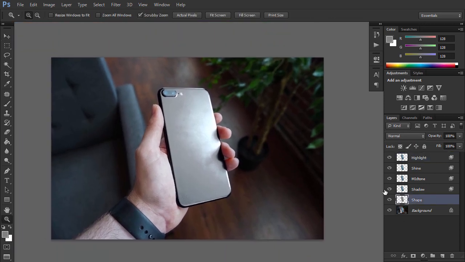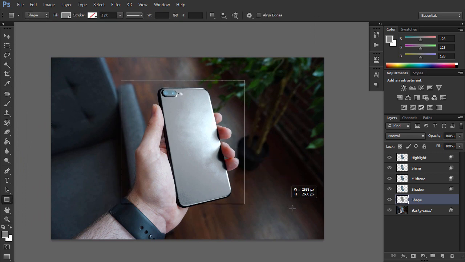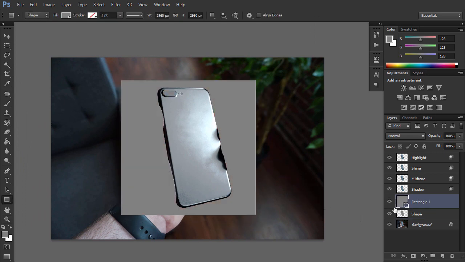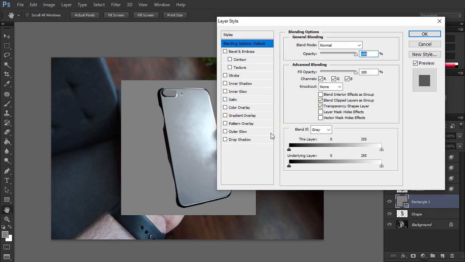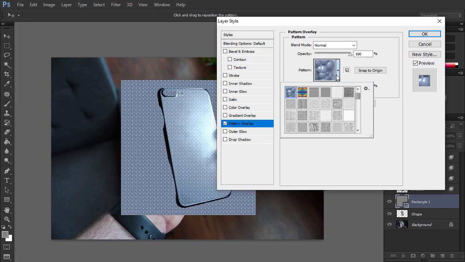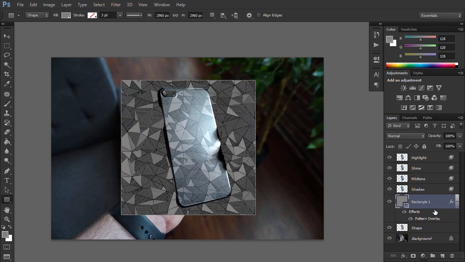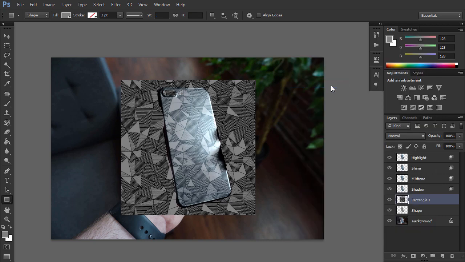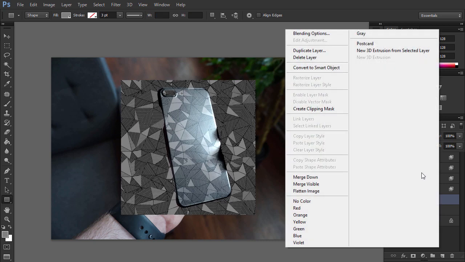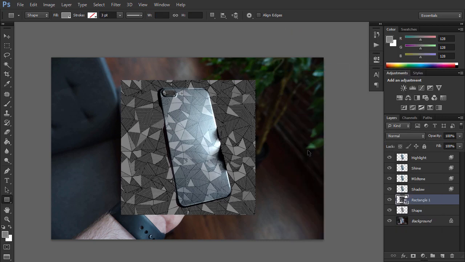Select the shape layer and use the Rectangle tool in Shape mode. Hold the Shift key to draw a perfect square. Double-click the square layer and check Pattern Overlay. Select a pattern that will make it easy to see the perspective of the case. Then press OK, right-click and select Rasterize Layer Style. Then again right-click and select Convert to Smart Object.